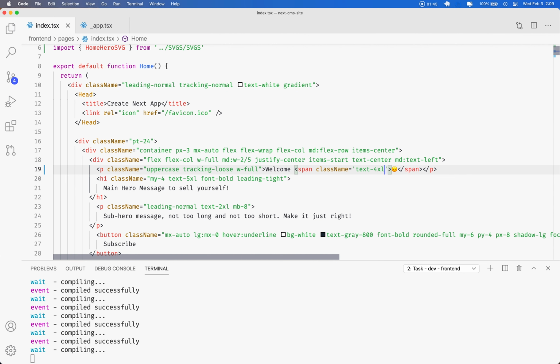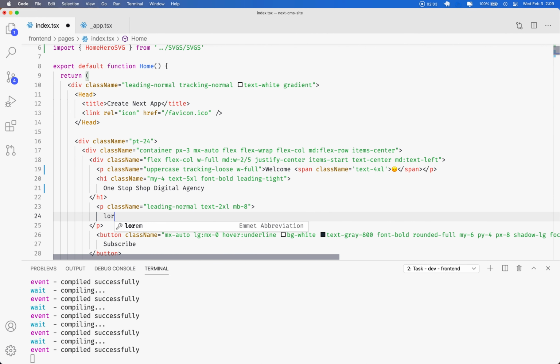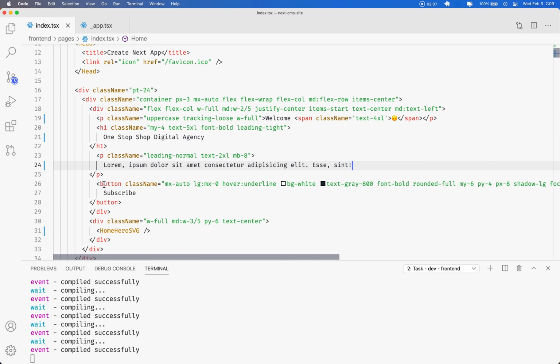Great. And then here's where you can put your branding message. One-stop shop digital agency. And then here is where I'm gonna put some lorem 10. Great. I don't want a button for my design.